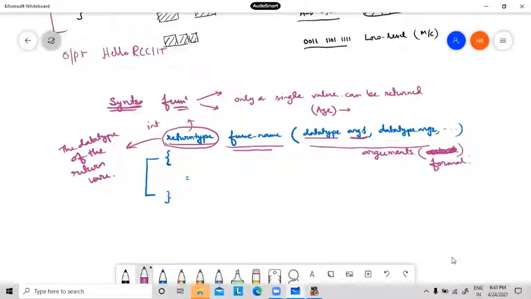Suppose I am writing a function to add two integer numbers. So the function name is add. It will take two inputs: one is integer A, another is integer B. It will return one single value, that is the sum of these two integer values, and the sum will also be an integer, so the return type is int. Then inside the function, what is the definition? Return the sum of these two, A plus B. That's all.